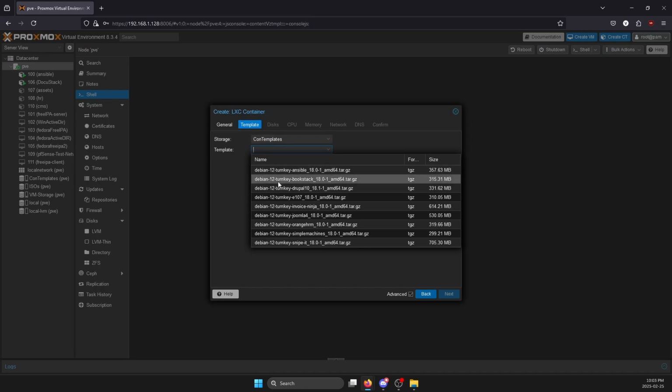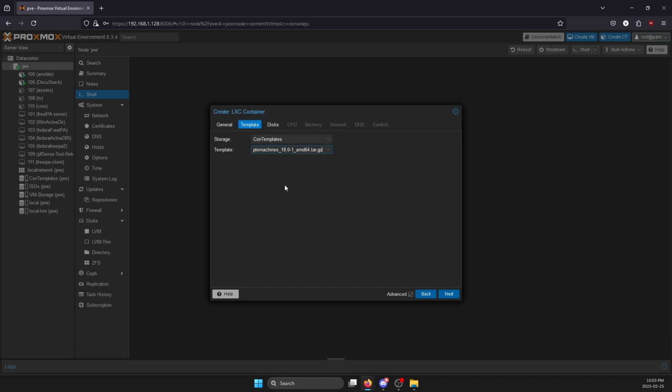Container templates. This is where we're actually going to select the container template of what we want it to do. So the purpose of it is you're going to have this quote unquote mini OS or micro OS that's only going to be serving one purpose. And in this case, it's just going to be serving us with our Simple Machines forum. So once we've selected it, let's go ahead and click on OK.